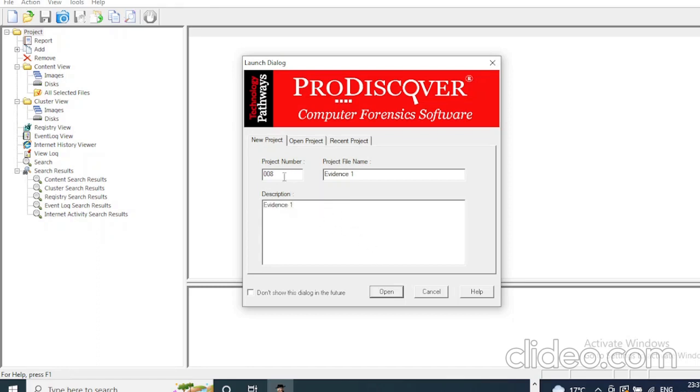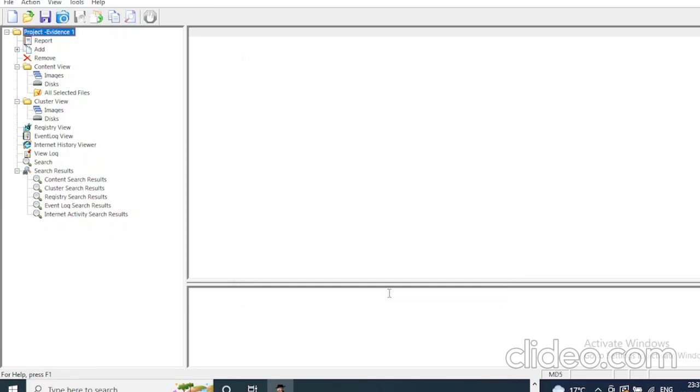Then before I click open, I'll explain these three icons. This is a new project, that's why I entered this information. Open project, I would have used this one if I wanted to open something that is already in this machine that I created earlier on, or a captured image. I'll explain what an image is later on. Then recent project, if I want to open something that I've been recently working on, then that's when I will use this icon. So let me proceed to click open.